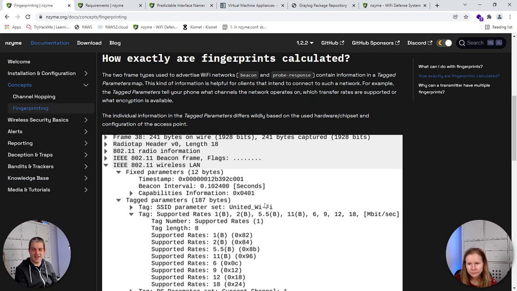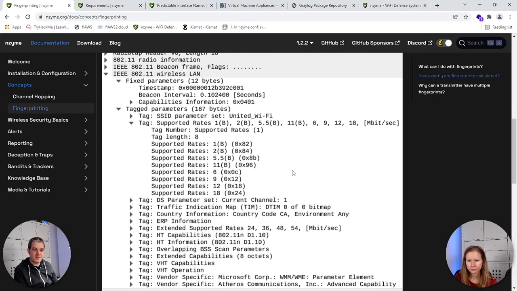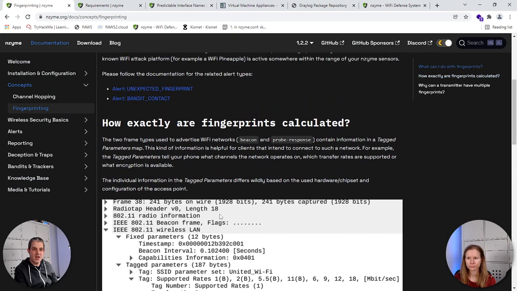I believe that one has ID 0, if I remember correctly, or ID 1. One of the two. I think it's ID 0. And then we have other things like the data rates, encryption type supported, and a bunch of other things.